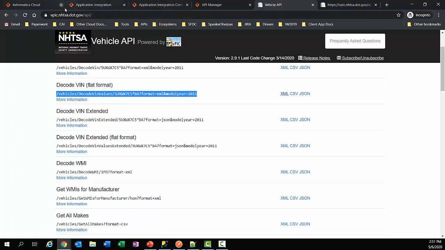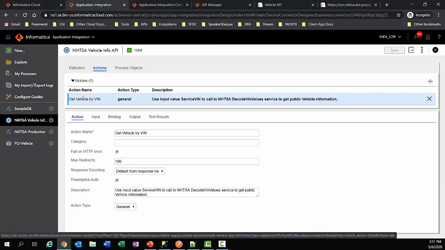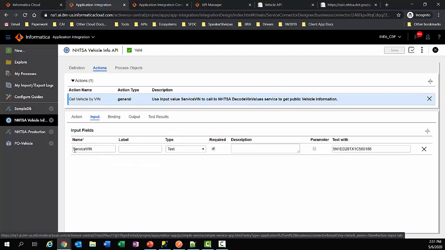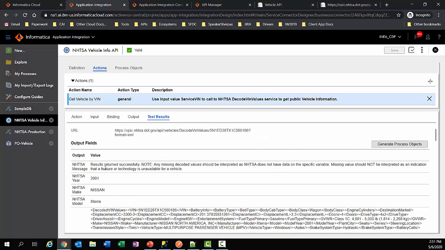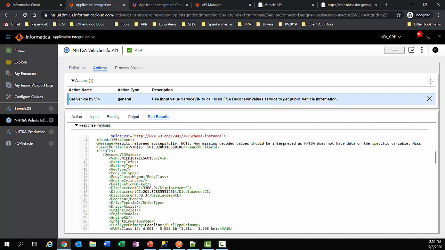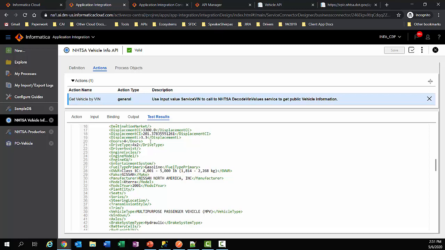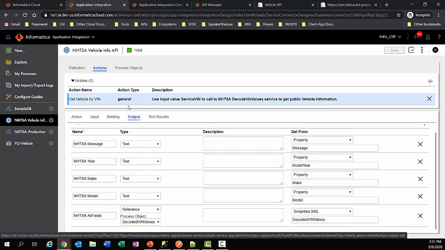So back within application integration, we're going to call it at this URL. We're going to do a get vehicle by VIN. We're going to pass it the service VIN that's coming from our process or our user interface. We can go ahead and test out what that's going to look like, and you can see that we're actually pulling certain values out of here's the same payload that we saw in the browser. We're actually just taking this information and consuming it, and then creating fields that we can use within the context of our process. So you'll be able to see us use the year, make, and model that we're pulling out of that larger payload, and also have access to other values.